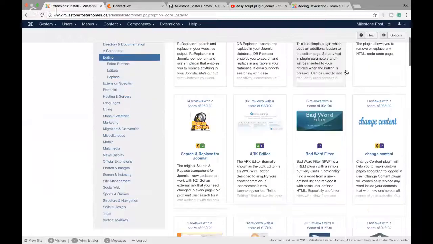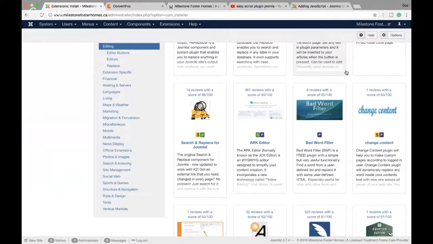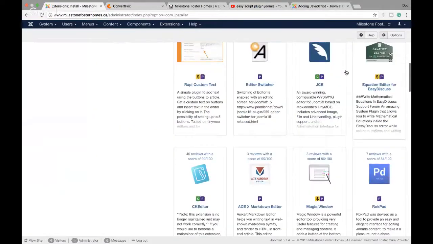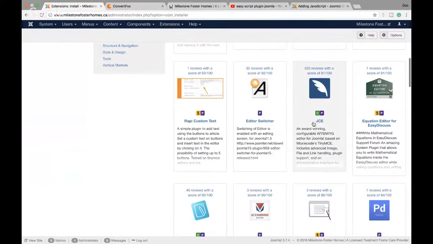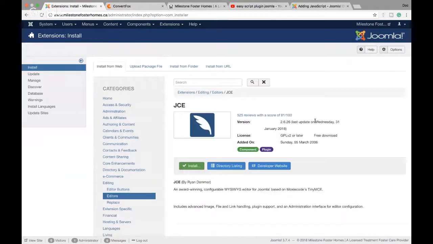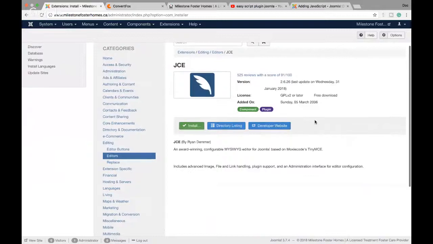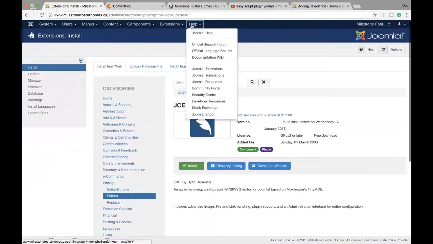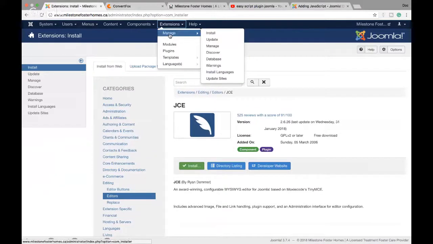Bad word filter. I don't need that right now, guys. I'm trying to do this thing. This one, see, this one had the one we had originally. Let's see about this. You know what? Let's do this, guys. Let's go back to plugins.